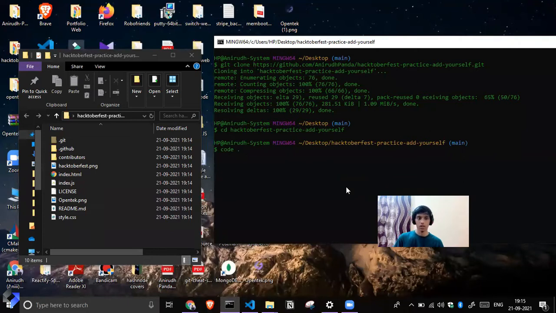If you guys have any other code editor, you are free to use that. Okay, if someone has a doubt, you can unmute yourself and just ask.